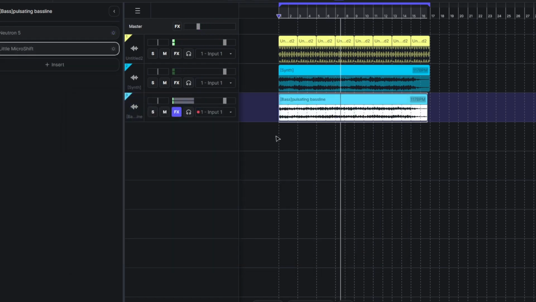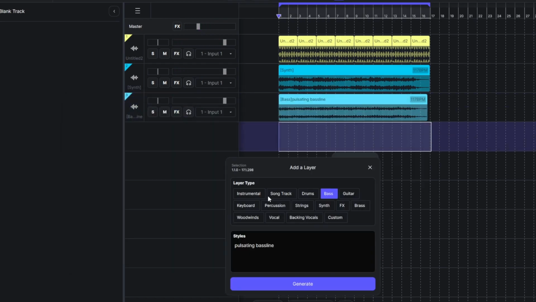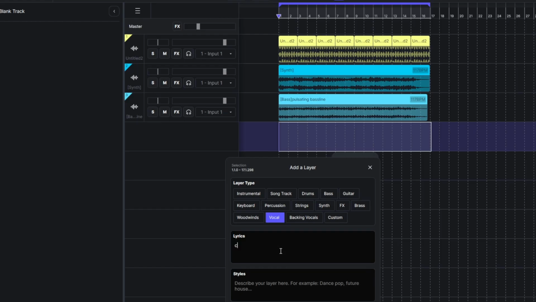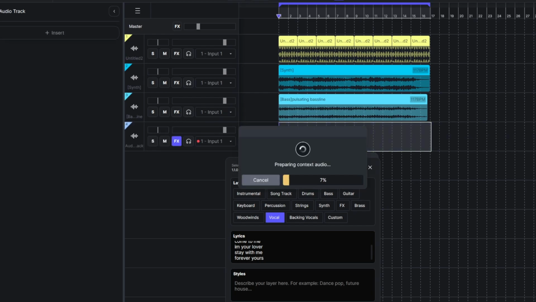Okay, now let's add a vocal. I don't know what lyrics to put in, so I'll just say something really basic like "Come to me, I'm your lover." It's pretty cheesy. "Stay with me, forever yours." So we'll just generate those lyrics.